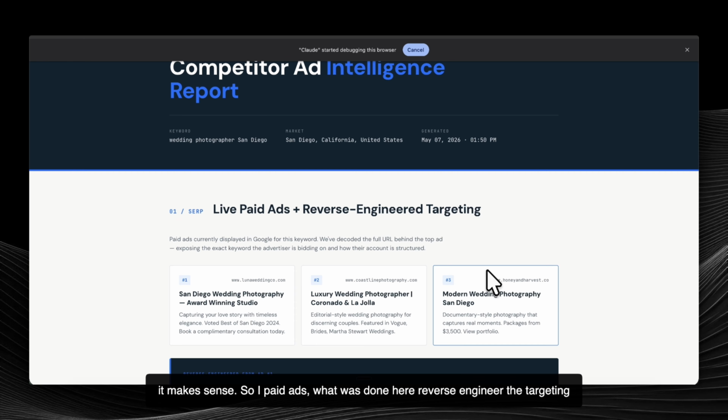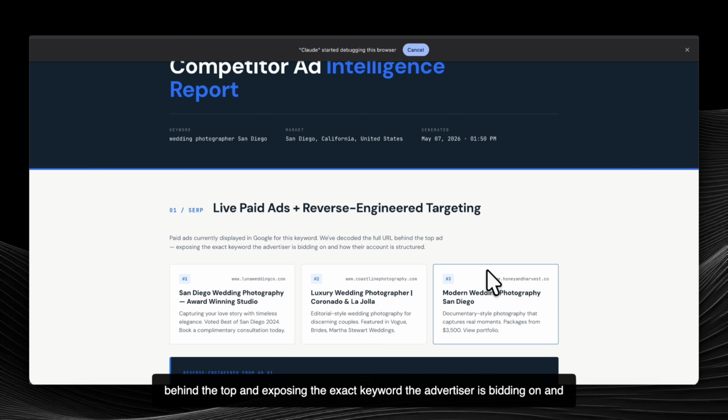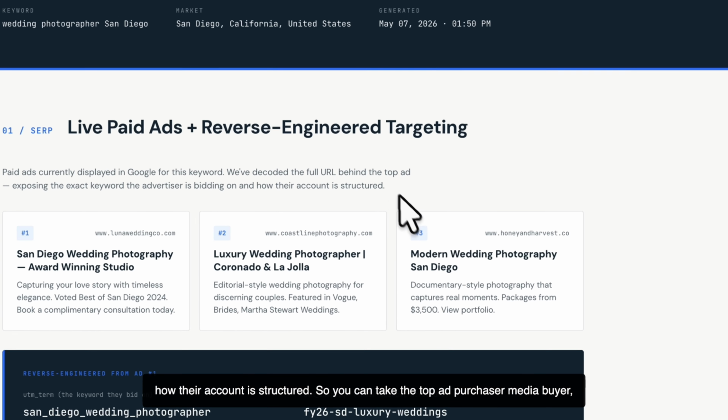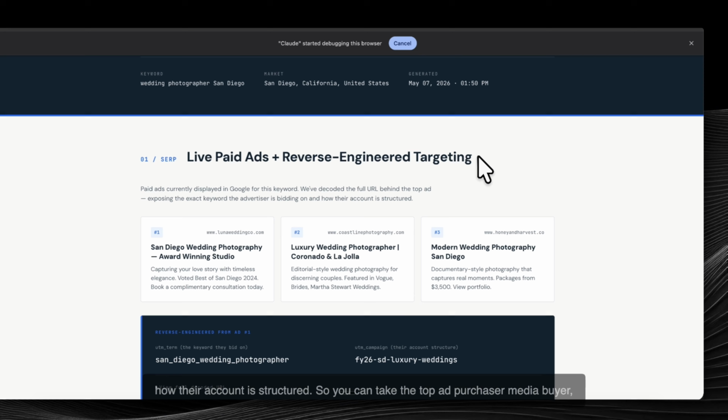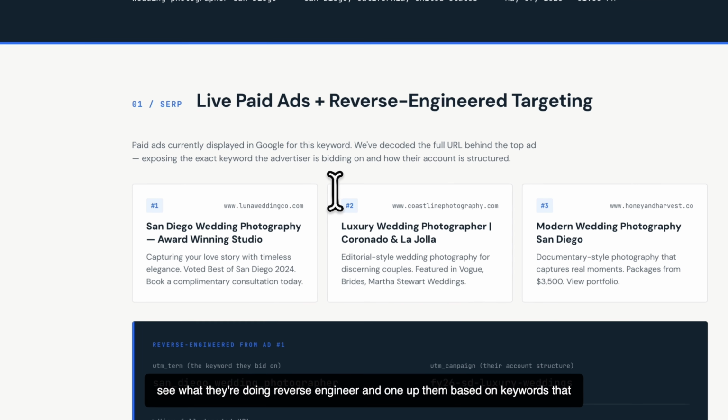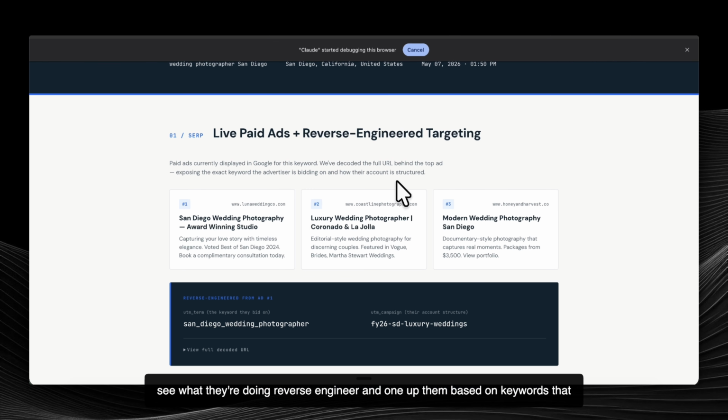So live paid ads, what was done here, reverse engineer the targeting. Paid ads currently displayed in Google for the keyword. We decode the full URL behind the top ads, exposing the exact keyword the advertiser is bidding on and how their account is structured. So you can take the top ad purchaser, media buyer, see what they're doing, reverse engineer, and one up them based on keywords that they're targeting and their spend.